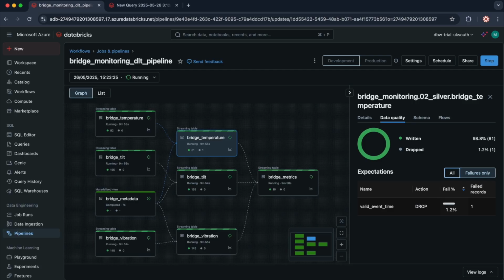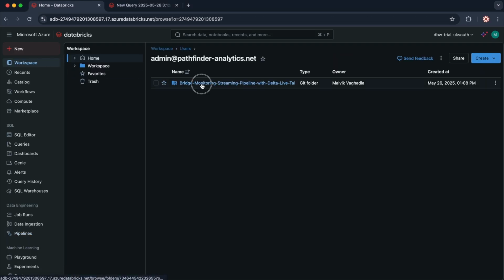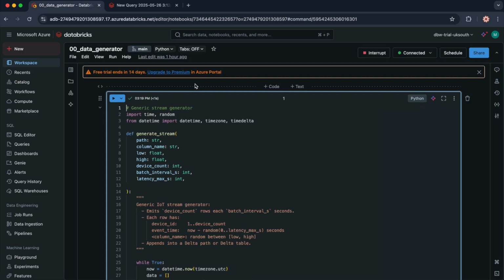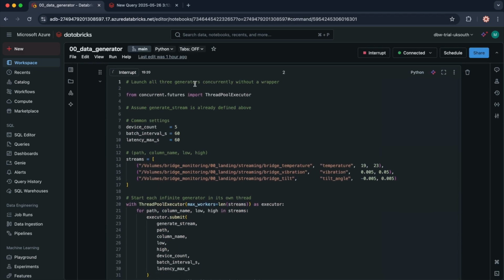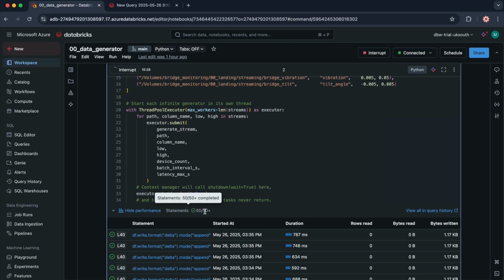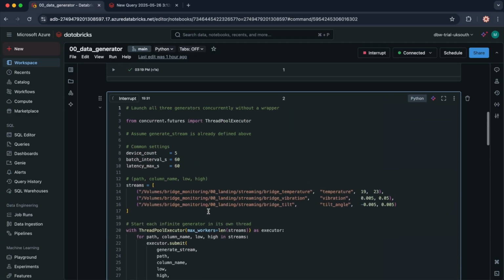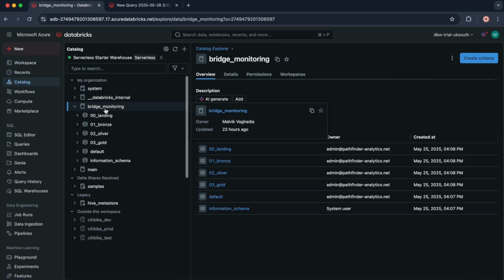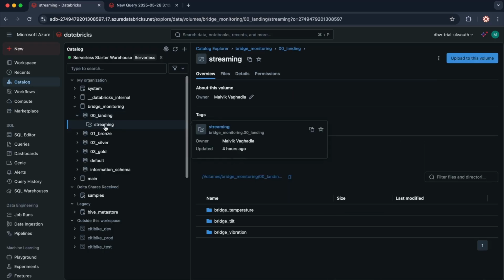All right, so that wraps up our DLT streaming pipeline. Let me recap what we've done. We started by spinning up 3 continuous data generators to simulate temperature, vibration, and tilt readings with real-world timestamp lag. As you can see, this is still running. There have been 50+ statements executed so far. This is continuously writing data into this landing volume called streaming, so this is continuously being updated.